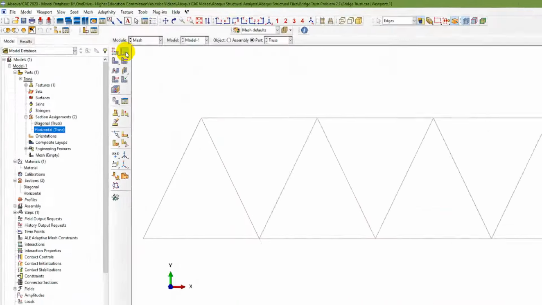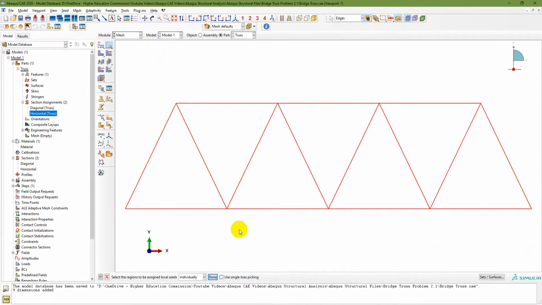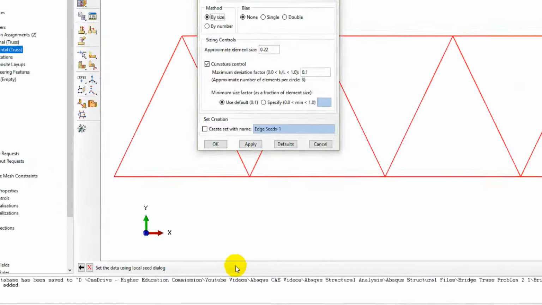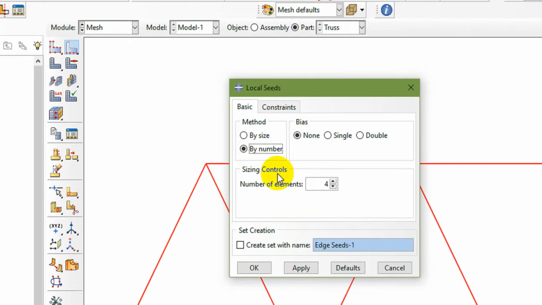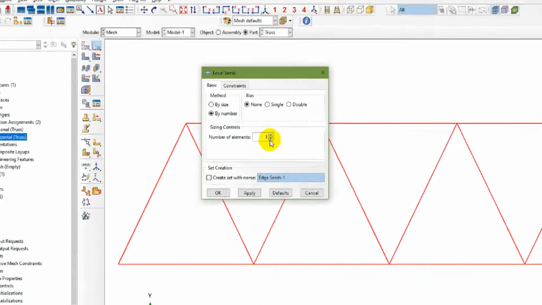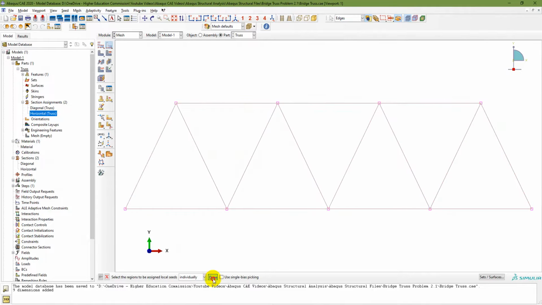So seed mesh, click on seed mesh, and it says select the region to be assigned local seeds. So I'm going to select all of this region. Done, and now it asks for the method by number, and I am going for 1. So apply, and you can see small squares being added. Apply, and then it's done.